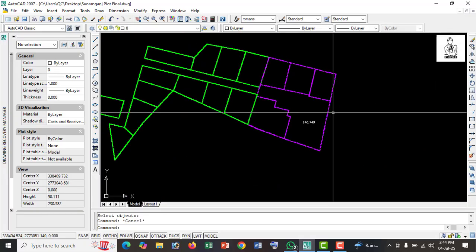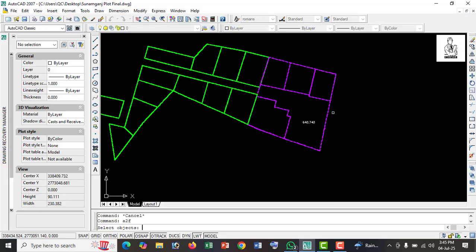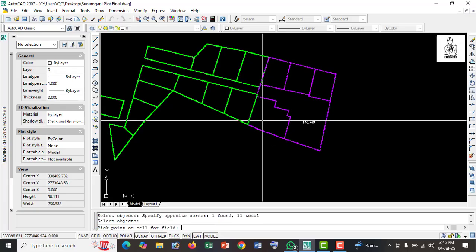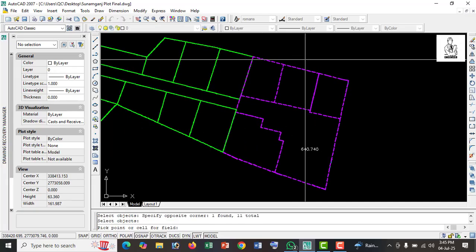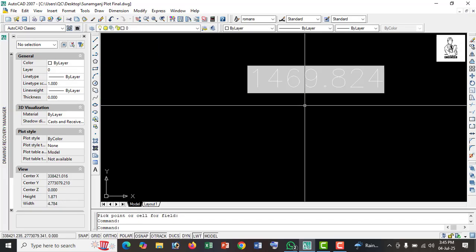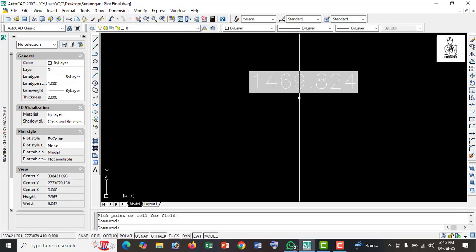Similarly, if you want to calculate the area of many plots, again command A2F and select all the areas which you want to calculate. Press enter, then click here. Now you can see that my area has been calculated.